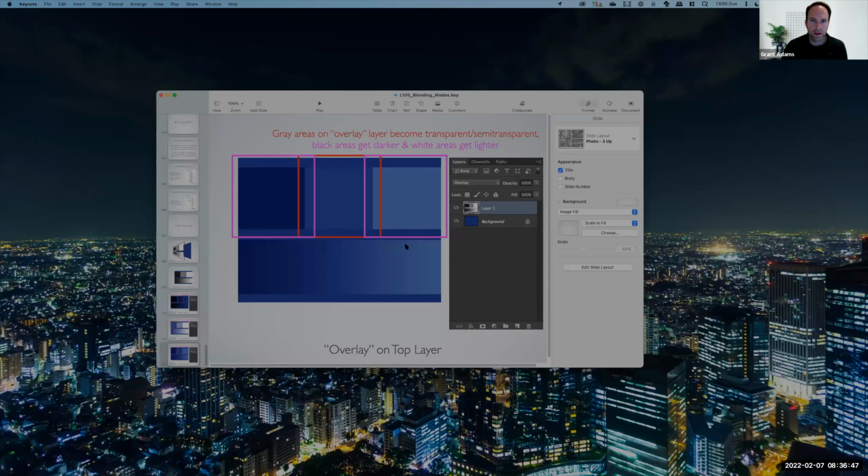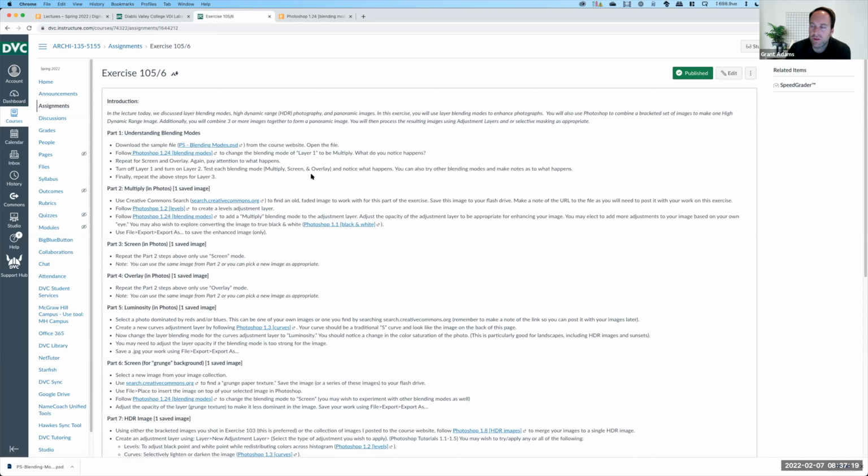I've gone ahead and pulled up our exercise 105.6 for today. This is in Canvas. Remember, I'm posting all of the exercises and the assignments on Canvas now. What I'd like for you to do, and I'm going to give you a few minutes to do it, is log in, find exercise 105.6, and download this sample file.